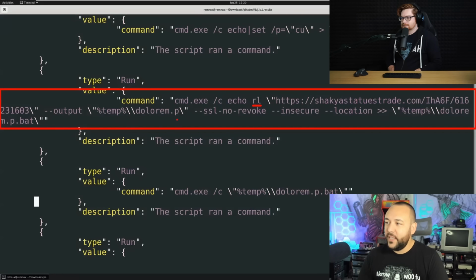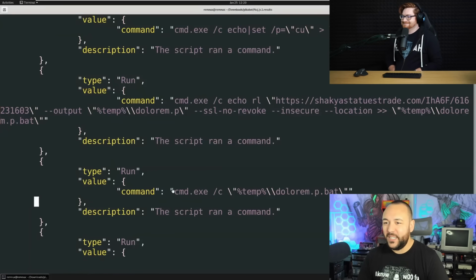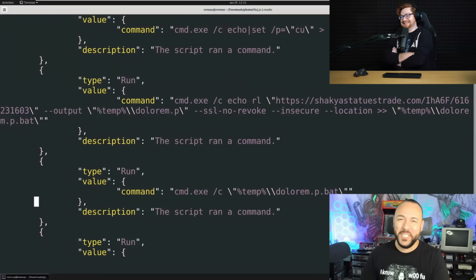We have a URL, and the URL is going to be output to a location very similar to where that bat file is being created. It's the same name, just without the .bat. And what we have next is the invocation of that bat file. The bat file, when run, is going to cause the file sitting at this domain, which I won't try to pronounce... yes, I will. Shaky astute trade. Sure. I should have gone with not pronouncing it.